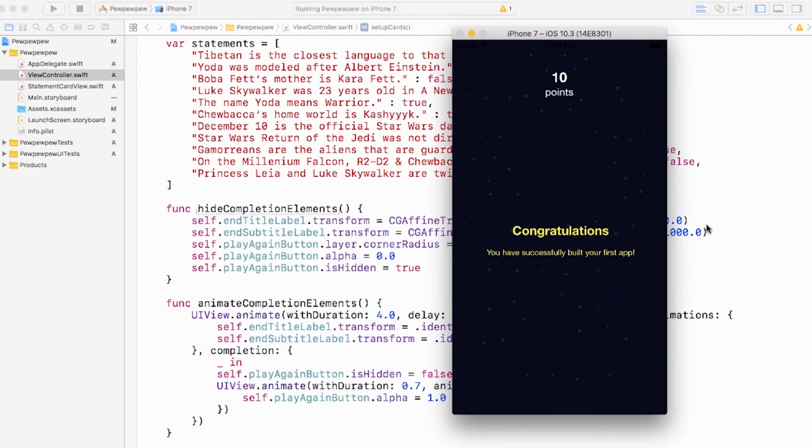You'll see that the labels pop up with congratulations, you've successfully built your first app. Woo! And the play again button is animated in. So you can see that things aren't randomly popping up and just saying you're done, you're completed. We're getting a sense of feeling, and the animation adds a bit of effect that gives us a more natural feeling with our app.